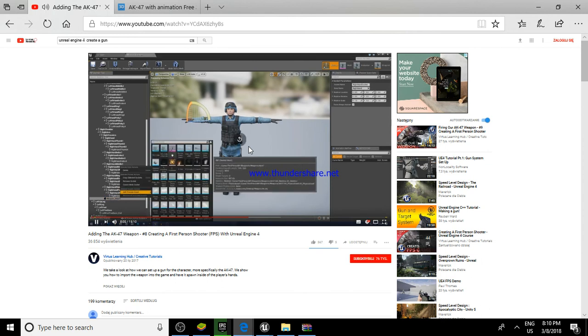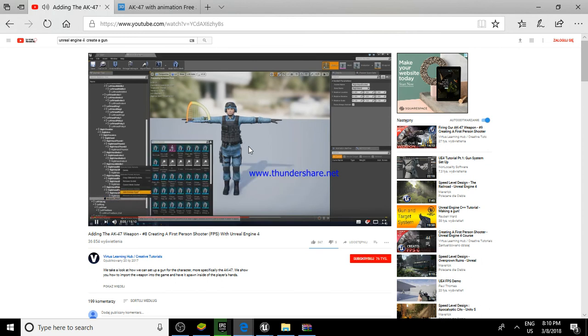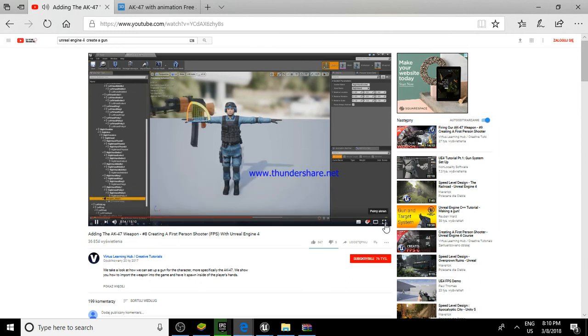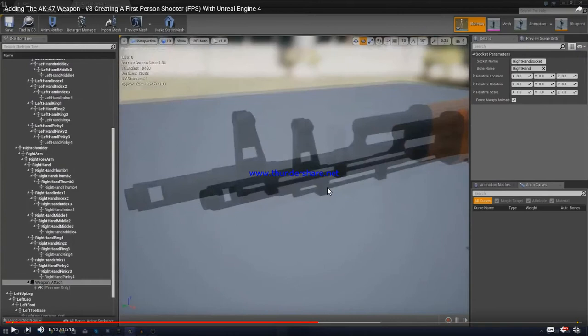And for this preview mesh, what we're going to do is right click it now and add a preview mesh. And this preview mesh is pretty much going to allow us to define how the weapon's going to look, sort of the placement, the scale, and all of that good stuff. So what I'm going to do is set it to the AK mesh.